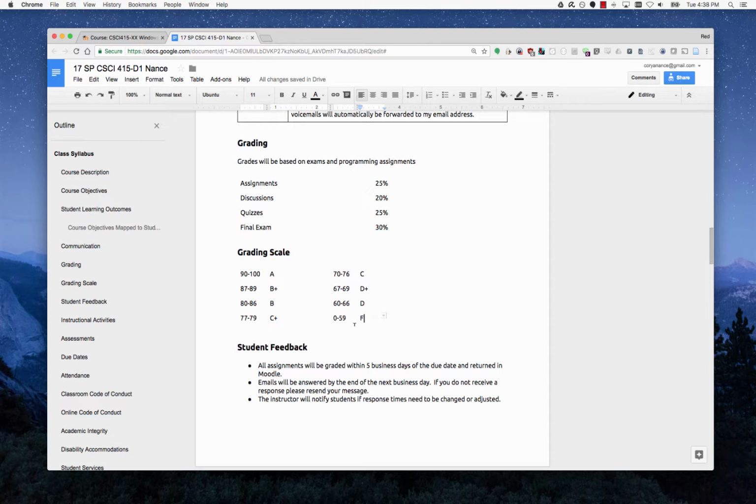I follow the standard university grading scale. It's a 10-point scale, so 90 to 100 is an A, 80 to 89 is a B, 70 to 79 is a C, and so on. You will notice that I have D pluses, C pluses, and B pluses mixed within if you're in the upper range of that 10-point scale.